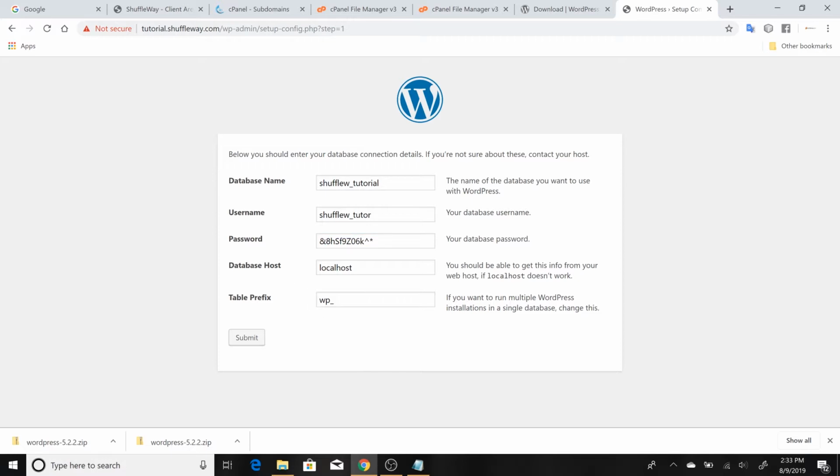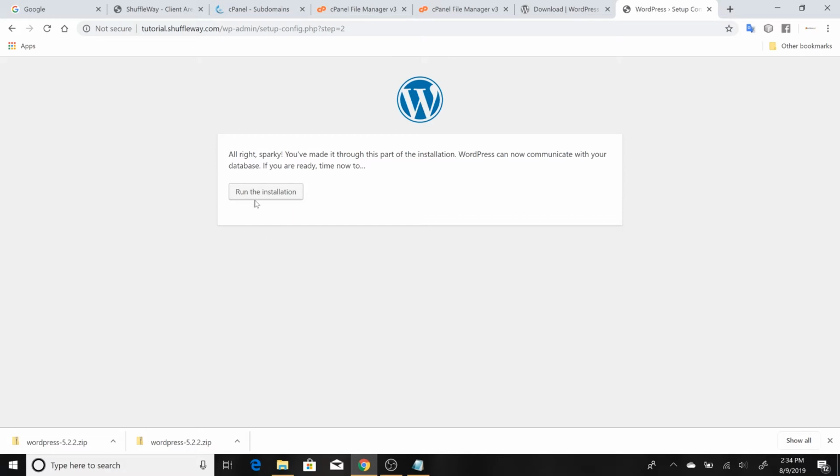Now you can decide to change this one for security purposes. The table prefix is always like WP, that's the default. You can change it. You can say tutorial. And after putting the database, the username, the password, you don't change this one, leave it like that. Submit. Everything looks very good now. The next thing we need to do is to run the installation.